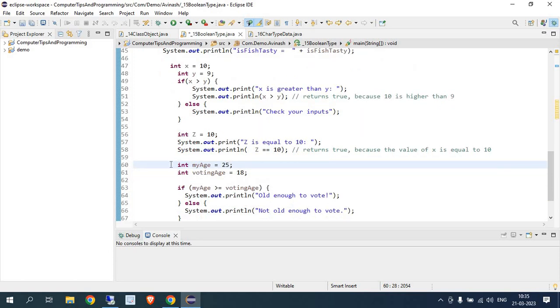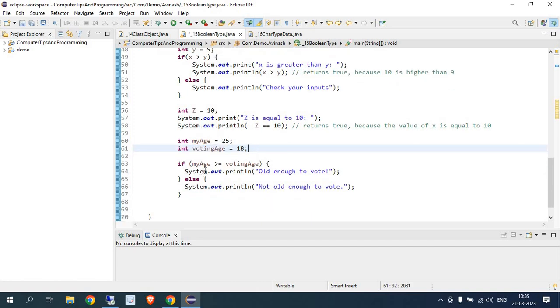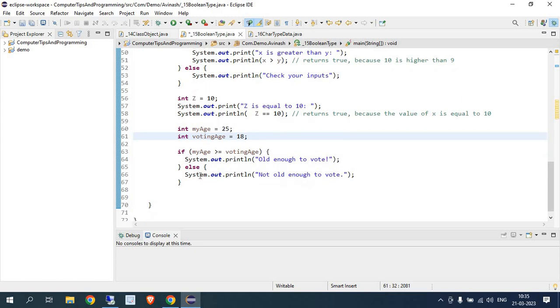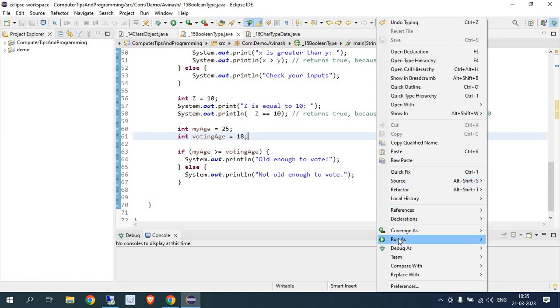And same for age also, like integer age is 25, my age is 25, voting age is 18. So if age is greater than or equal to voting age, it will print old enough to vote, meaning I can vote, otherwise it will give not old enough to vote. So let's run this one. These are the basic things for understanding purposes only, no need to mug up. You can just practice and understand.